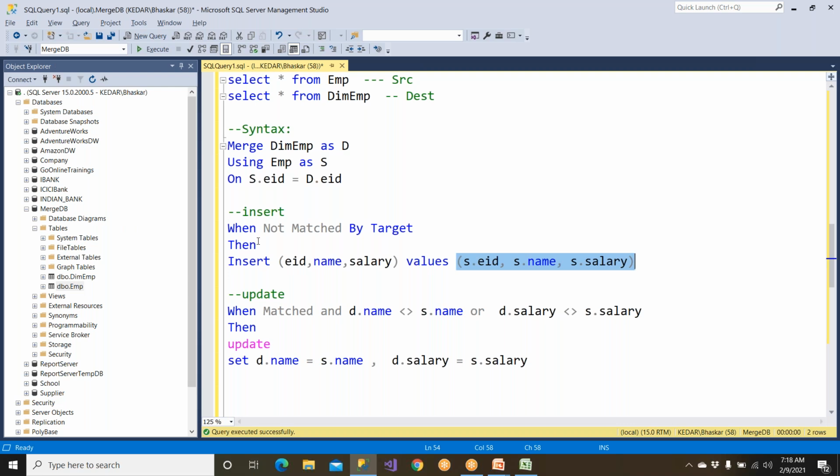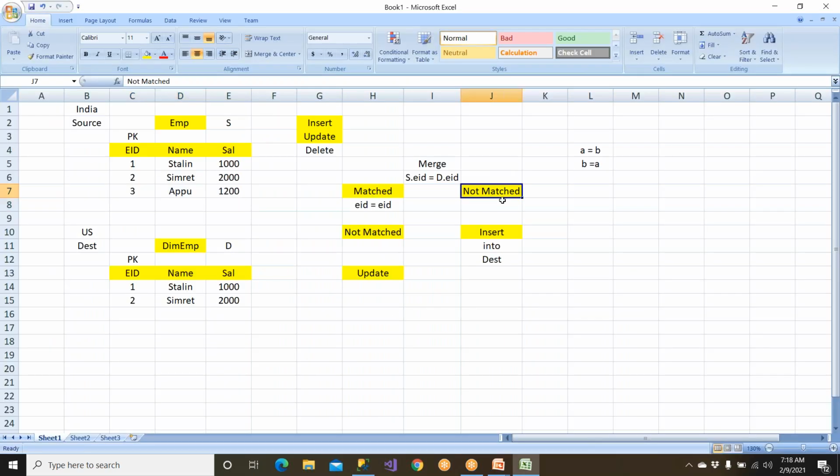So that means this is how you should write the syntax. When not matched by the target, you should not change anything. All these are keywords. This is your own part, because the column names will change, right? So like that you need to give the column names. Employee ID, this is the destination column name, this is the data coming from the source. So this we have handled when not matched.